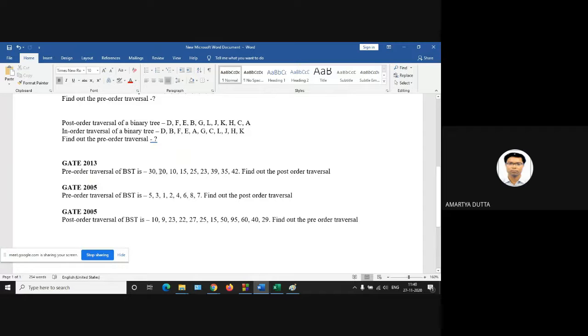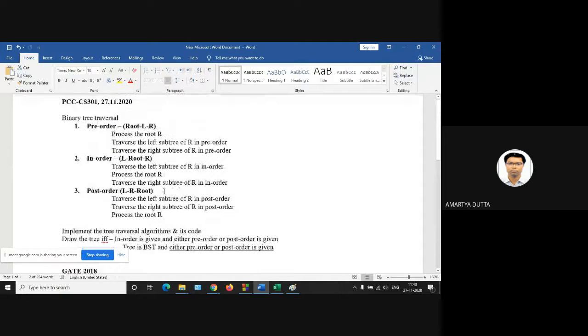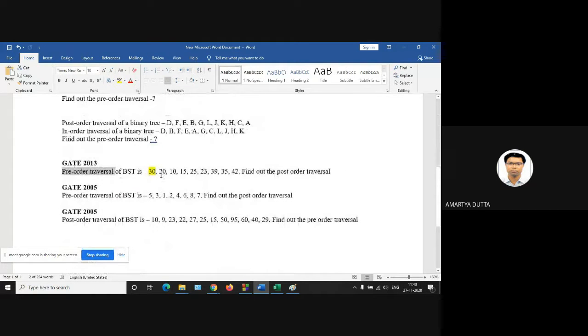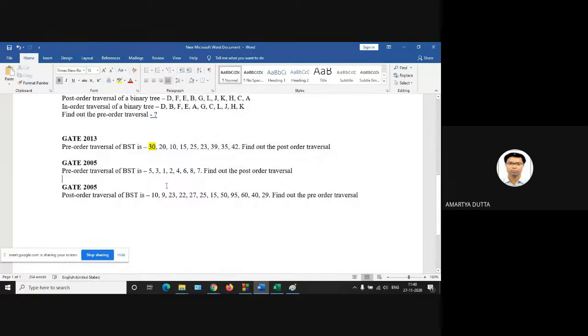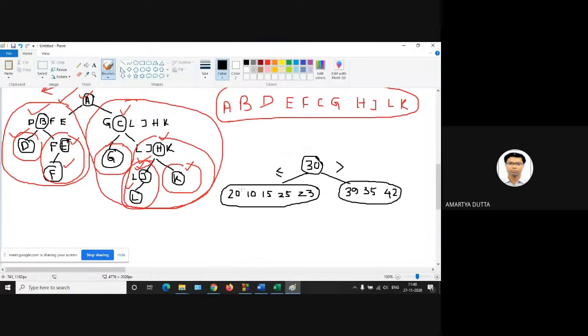Next, 30 is complete. So next root is, this is the pre-order. Pre-order means first root, then left, then right. So 20 is the root.